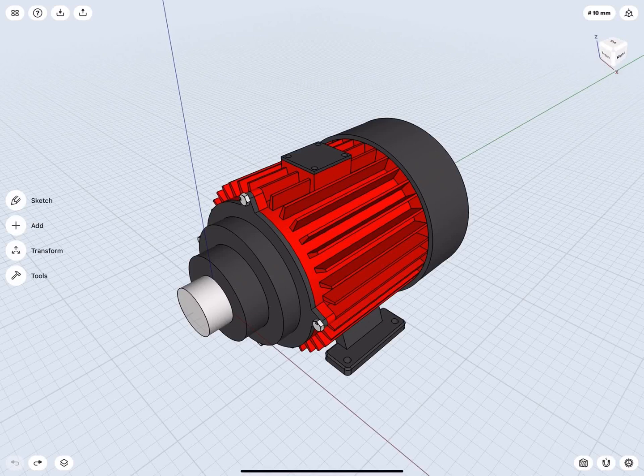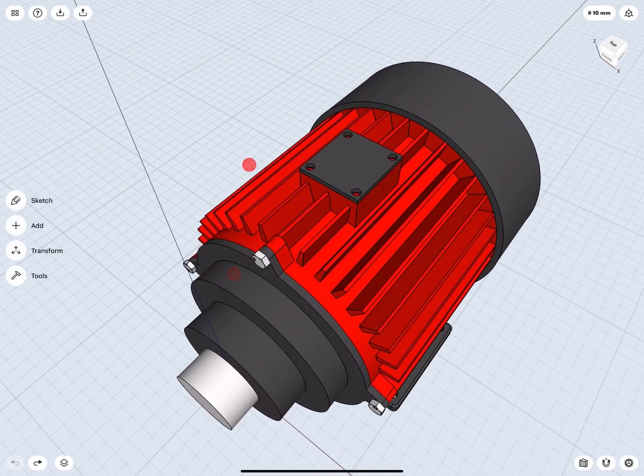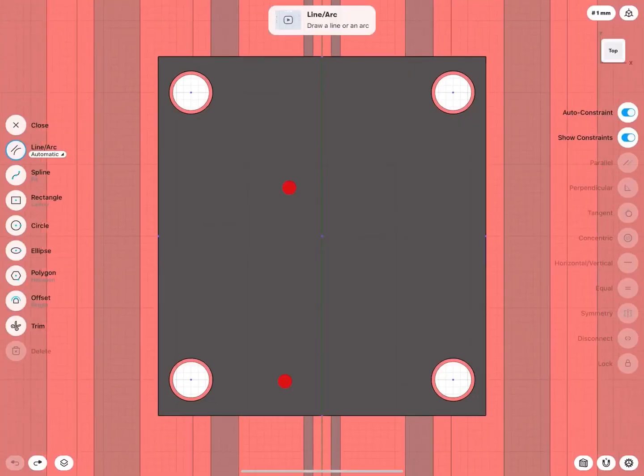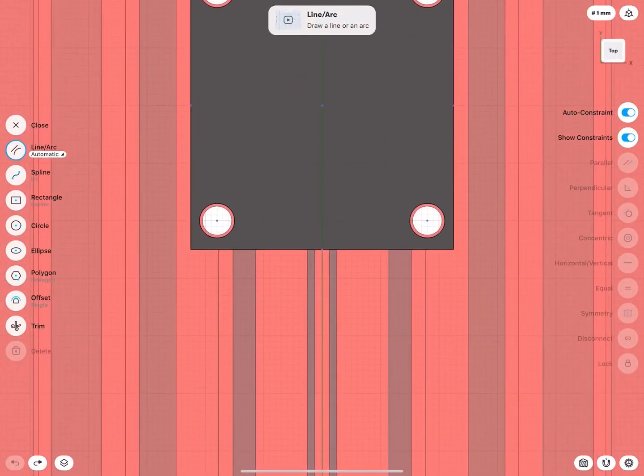In this lesson, I'm going to take a look at creating the mounts for the C-hooks. C-hooks are essential in moving around the engine. Let's start. We're going to use the top face of the terminal cap to create the mount profile. Double tap on the top face and adjust the view for comfortable sketching.